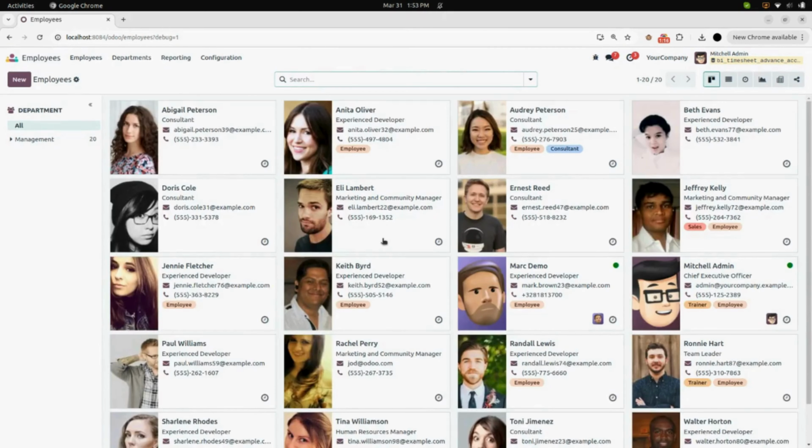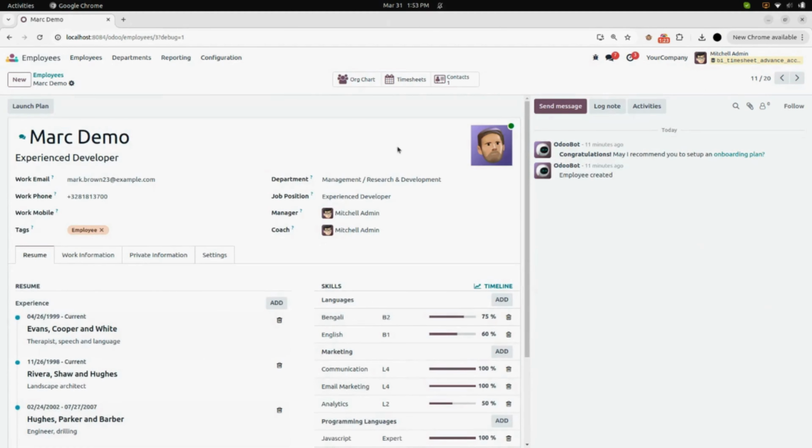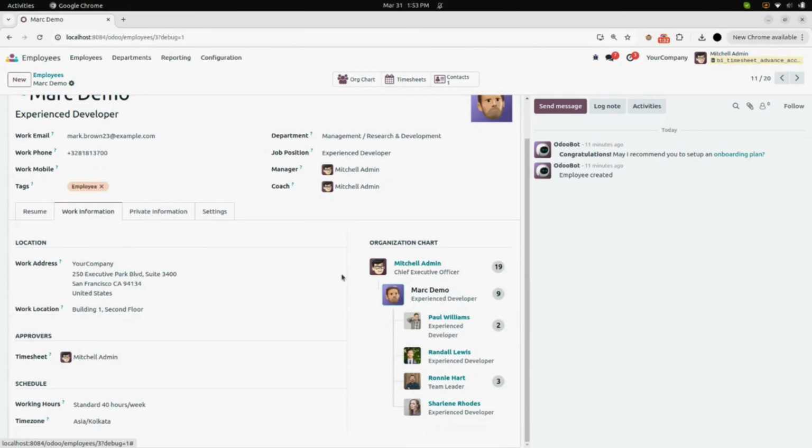Open that module and here you can see all the employees. Now, go to Mark Demo. And in here you can see all the information about Mark Demo. Now under the Work Information tab, click on that and here you will find the organization chart. Here you can see 4 different employees under Mark Demo: Paul, Randall, Ronnie and Charles.